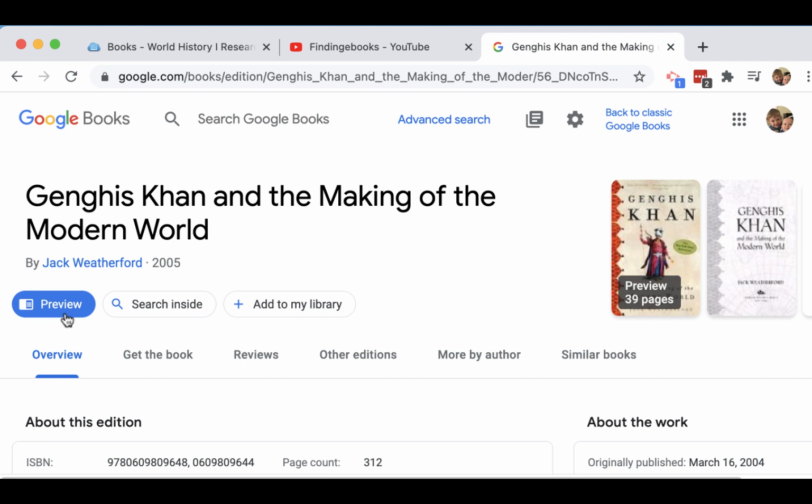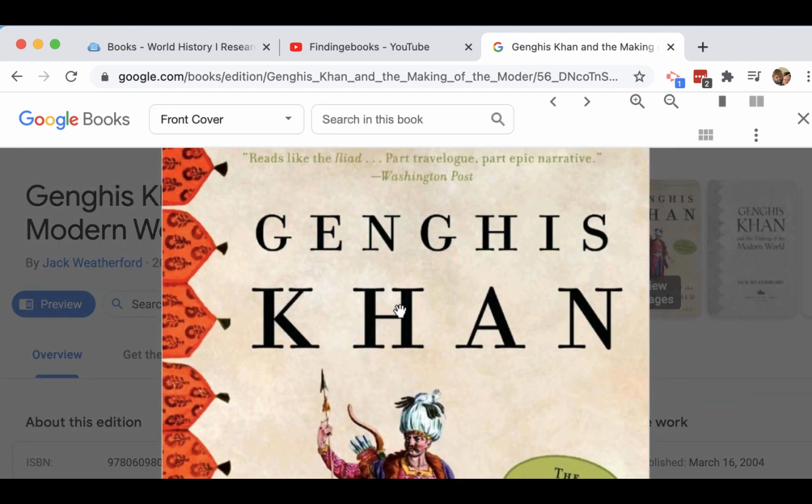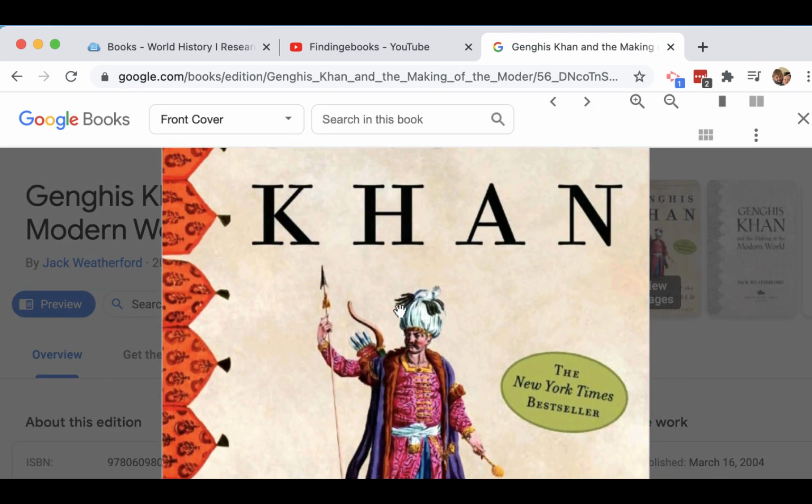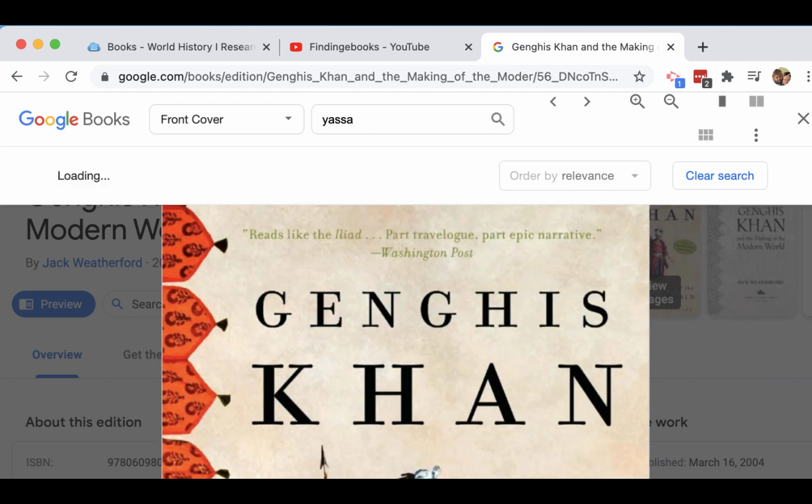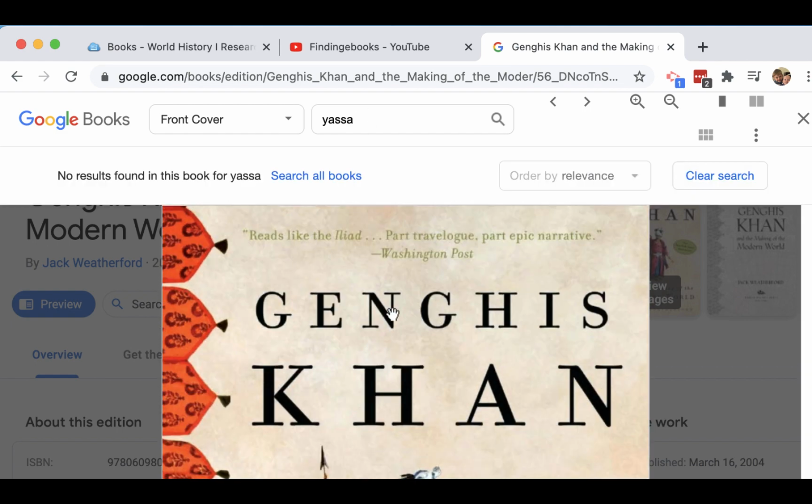Even if I can't make it out to a library, I may be able to find enough information from this book preview to make it worth my while. I'm going to start by putting in key terms that I've come up with earlier in my research. For example, I know that one of Genghis Khan's political innovations was known as the Great Yasa, or the Great Law. If I search for Yasa, I don't get any results, but don't panic. Just switch up your search terms.